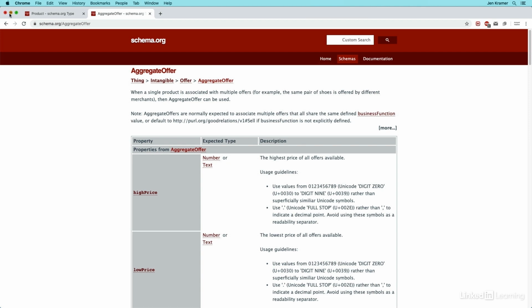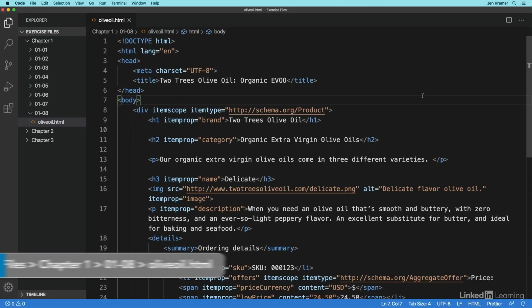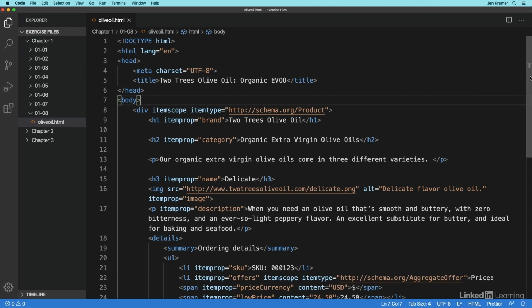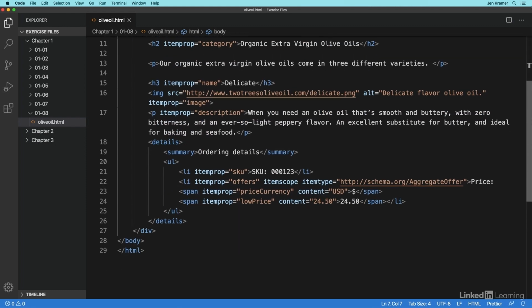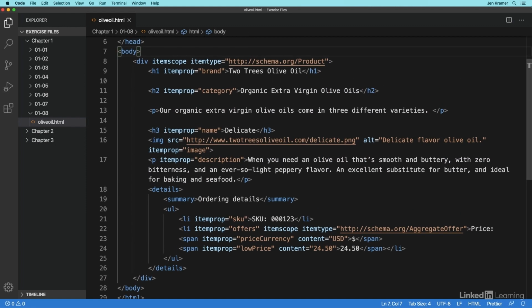And once I had that in mind, I went ahead and started to incorporate information into my document as follows. So, first of all, this whole web page described a product. So I wrapped a div around the whole thing, of course, with the item scope plus the item type of the schema.org/product. Then I'm going to describe Two Trees Olive Oil as my brand and organic extra virgin olive oils as a category. We have sort of an introductory sentence here that isn't necessarily categorized.